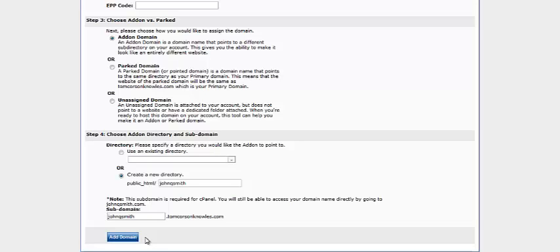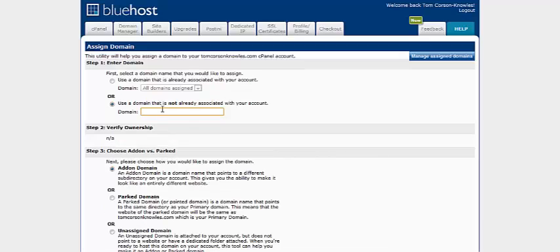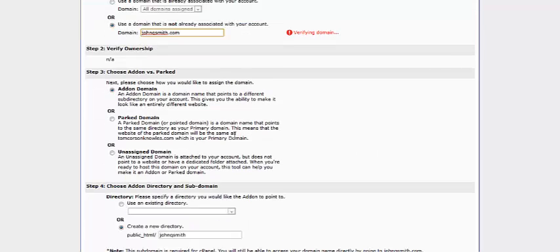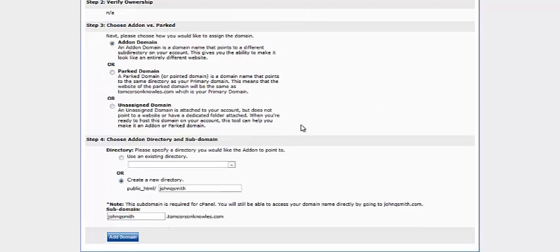It might take a few minutes for BlueHost to verify your domain. If it doesn't work, then refresh the page. Reload the web page and then type in your domain again, because sometimes it takes just a few minutes for the servers to talk to each other. Okay, then you hit Add Domain and you're all set.